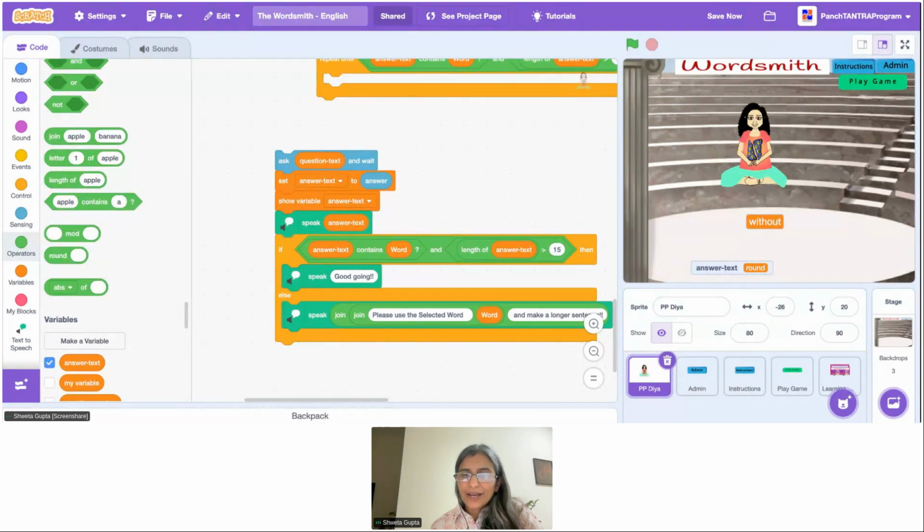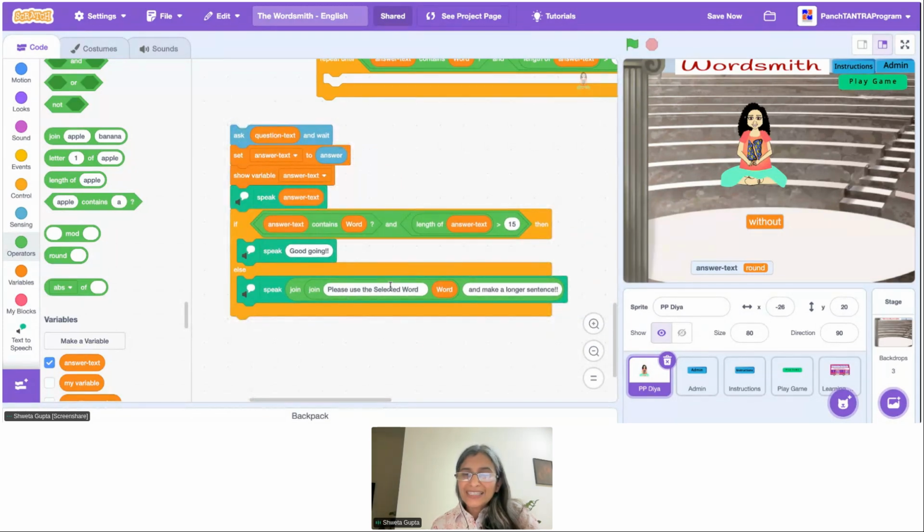That is the first one. And because we want to see it's a sentence and the person is not just answering with one word, we're also saying the length of the total answer text is greater than 15. Now, this is something which has a wide floor and high ceiling. You can really complicate the check as much as you want. But this is the first basic check. If this condition is met, we say you're doing well, continue. If not, we say, please use the selected word and make a longer sentence.